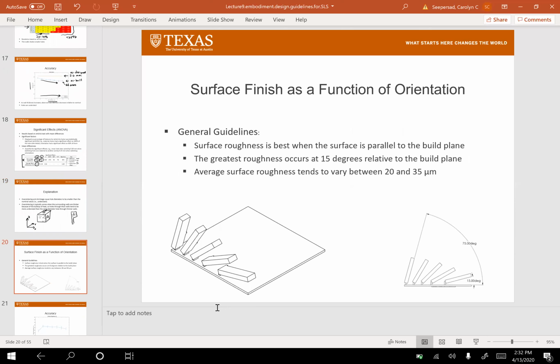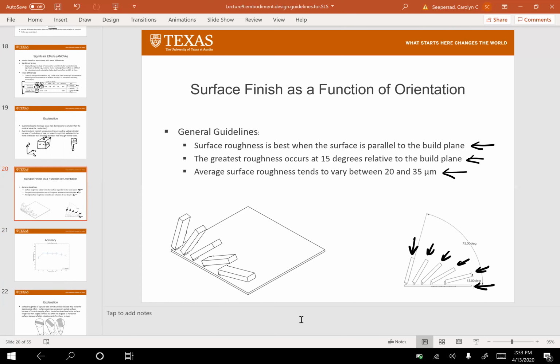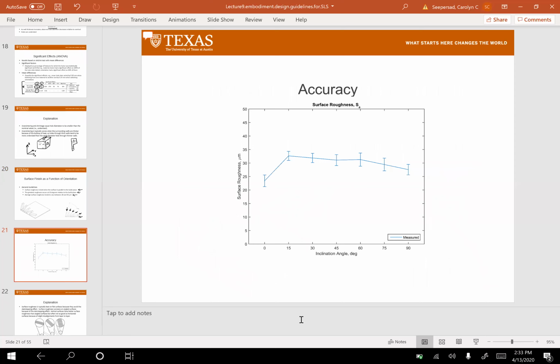All right, so the next feature, surface finish as a function of orientation. So here you can see we have a number of tabs that we could break off, and we measured the surface finish on each one of those tabs, oriented from 0 degrees, 15 degrees, 30, 45, 60, and 75. What we found was that the surface roughness was best on the flat surface, and then worse on the inclined planes. And that the surface roughness varied between 20 and 35 microns, which isn't surprising because that's on the order of the powder sizes that we're using, which are about 50 microns. Here you can see that surface roughness here.